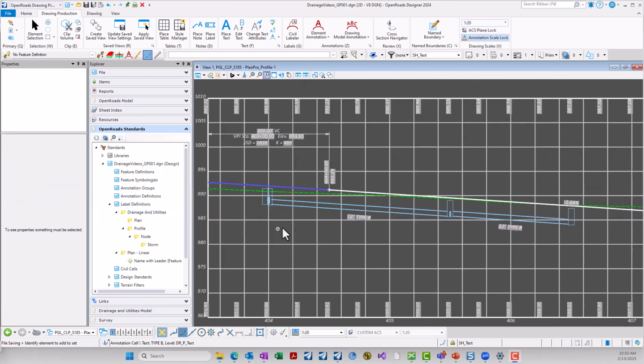And just how I mentioned with the plan view, you can control this offset. I'll show that in a separate video. It goes over both plan and profile. It's just modifying that offset from the pipe to where the annotation actually gets placed. It's a very similar process.